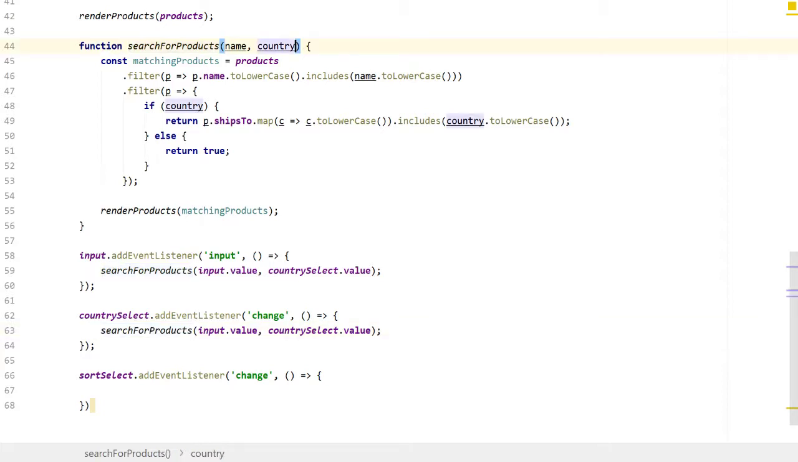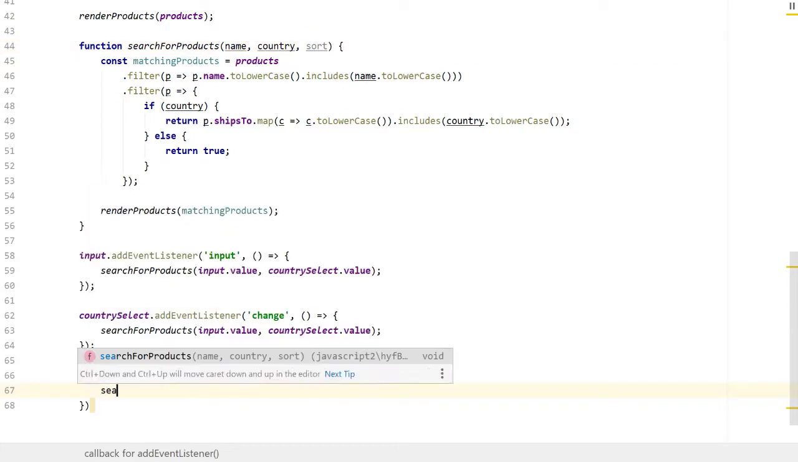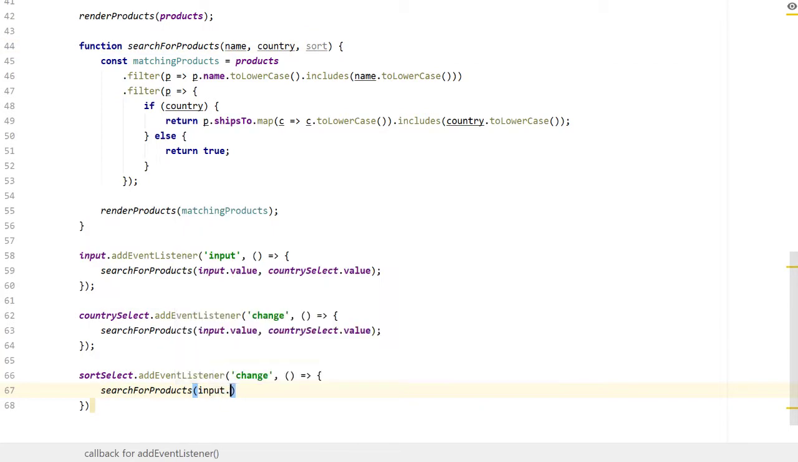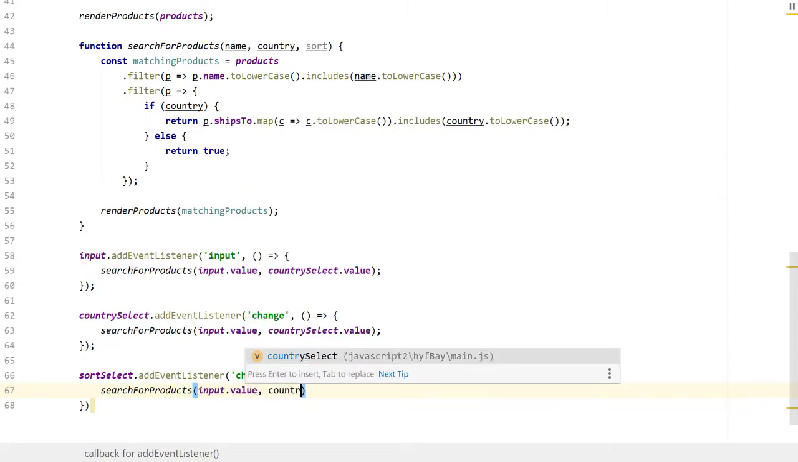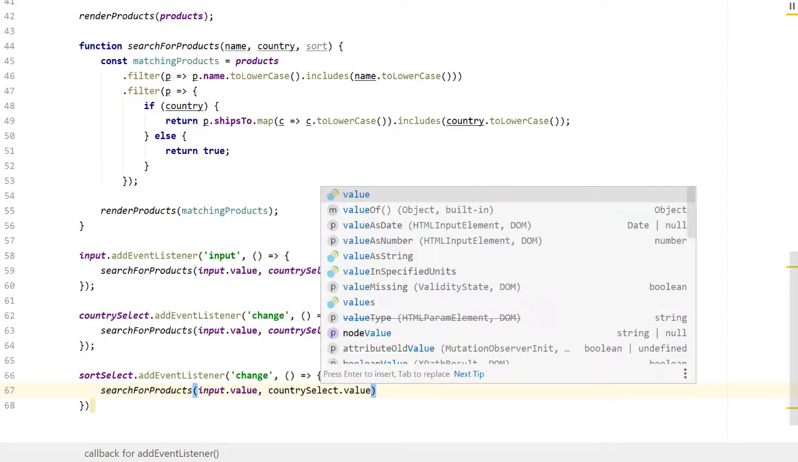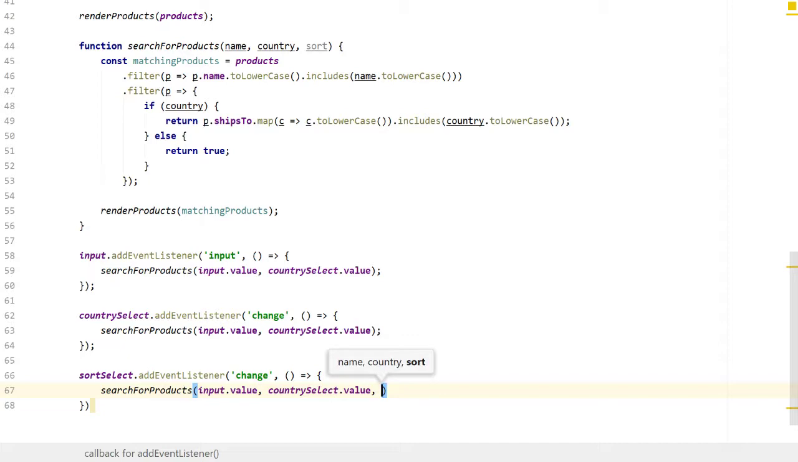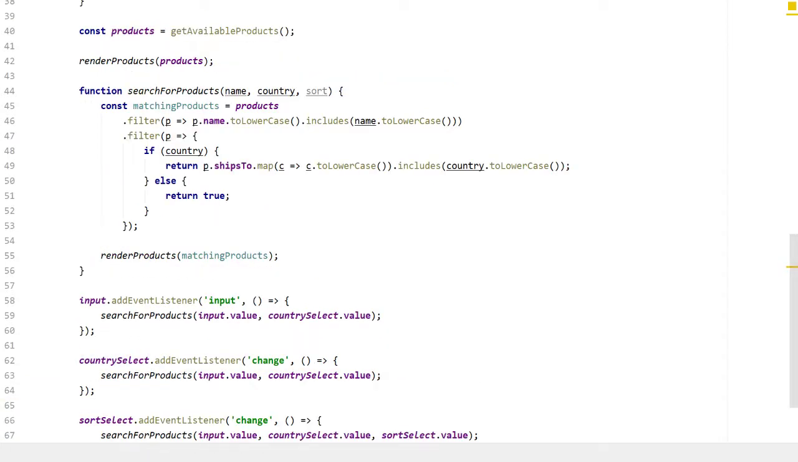So how about we just add another parameter up here called sort. How we use that we'll figure out in a moment. But so then we can do search for products dot value, country select dot value. That's still the same as we've always done. And what should it be here? It should be sort, I think. Alright, so now we're up here.